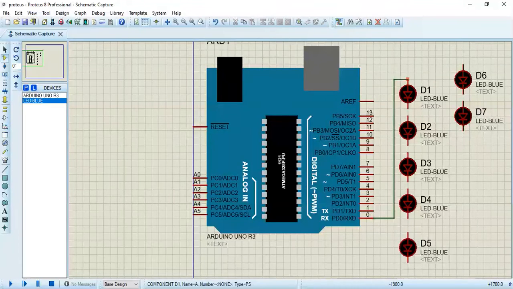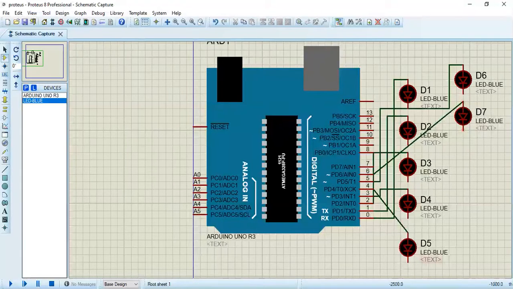Now first we connect this one, second I connect this, third I will connect this, for 4 I will connect this, and 5 with this, and that 6, and that's my 7.